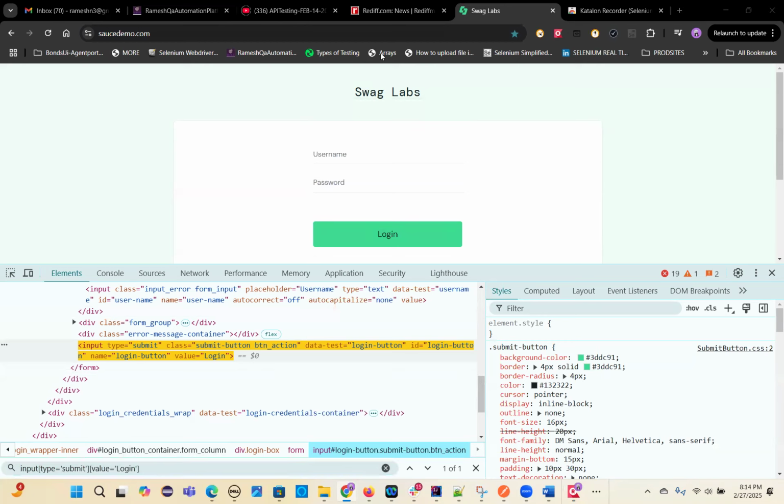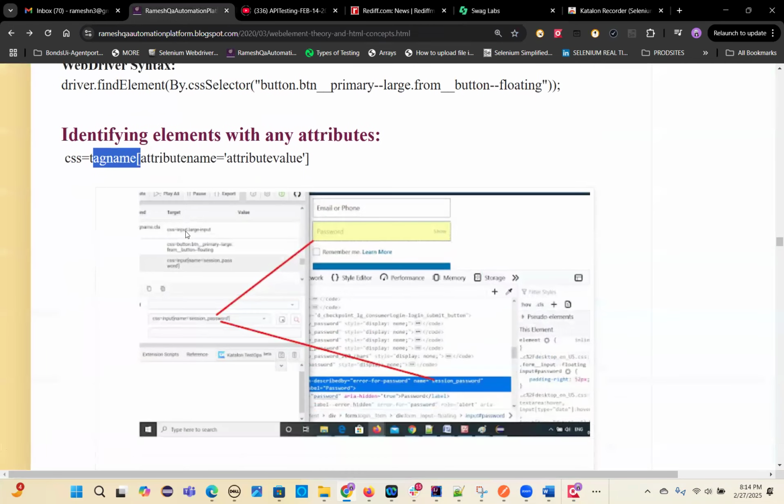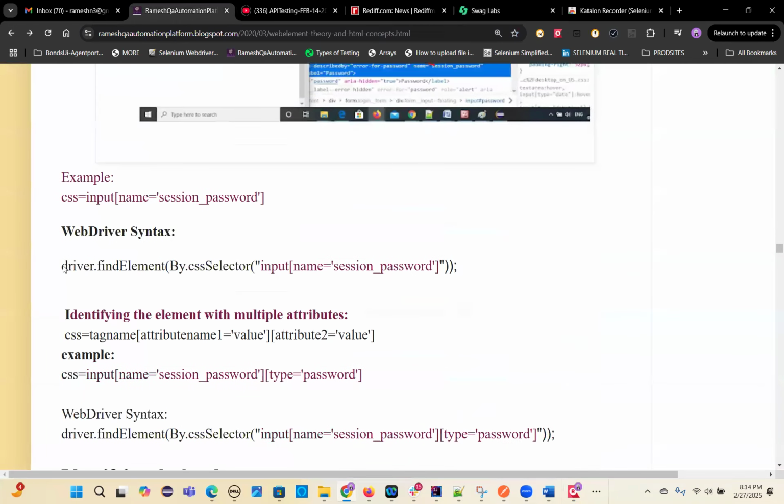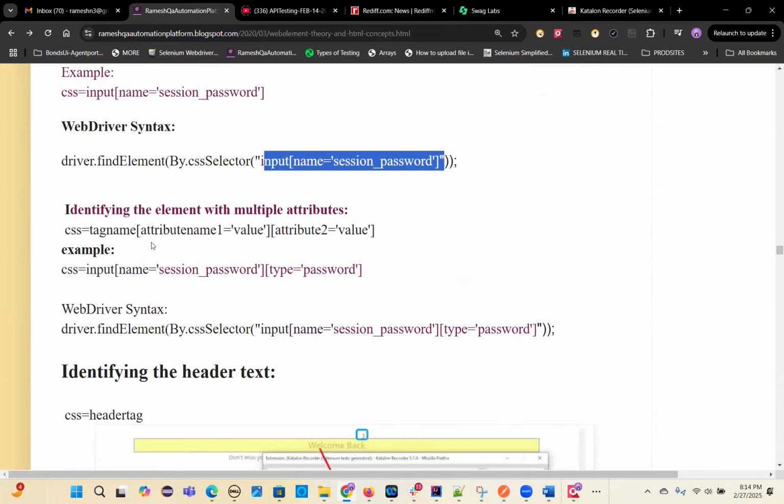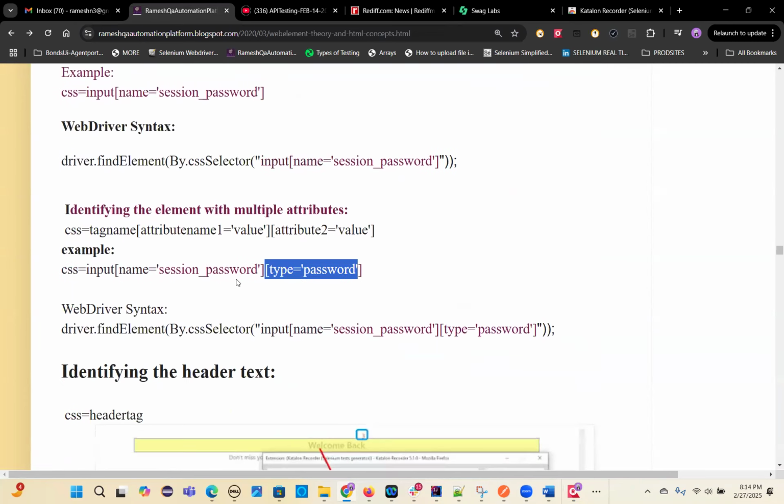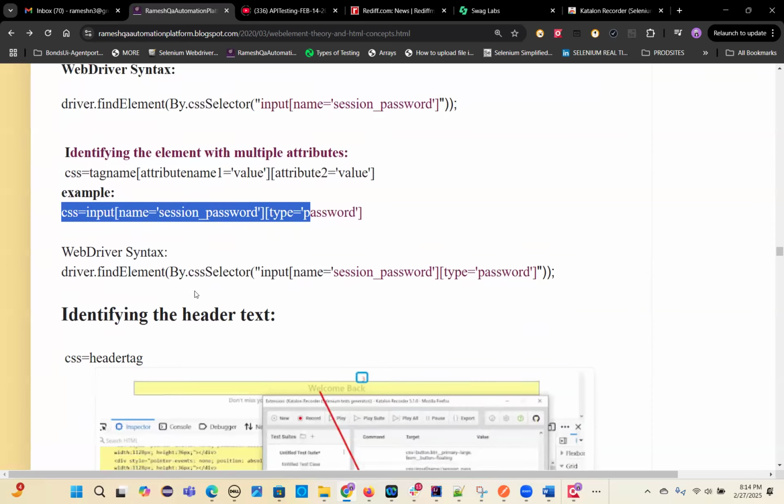Any attribute you can use. That's another thing. And see how to write in Selenium: WebElement name equal to driver dot findElement by dot cssSelector, and you can write like this. So you can identify multiple attributes also like this.